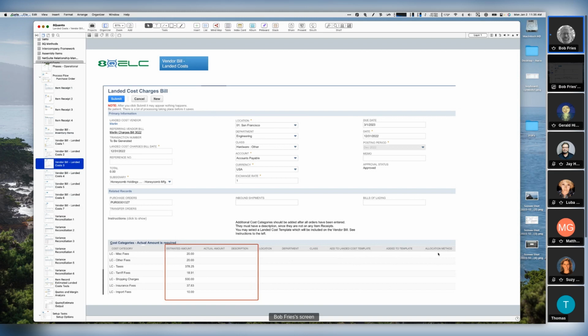What's involved there? Allocation method is basically the type of charge. Is it a flat rate? Is it based on weight or quantity? And then the cost factor is what the actual multiplier would be.